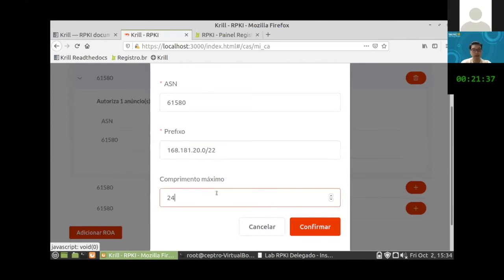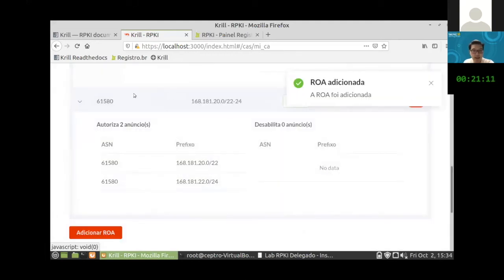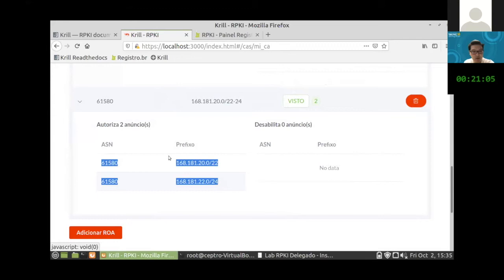So what can I change here? I can change, for instance, and put the longest would be /24. So what do I say with this? That anything that is inside this /22 up to /24, so within that /22, because of RPKI, I'm going to consider it valid. So we confirm so that you may see what happens. So with this only ROA, we can validate the two announcements because the /22 is part of that ROA and the /24 is also part of it.